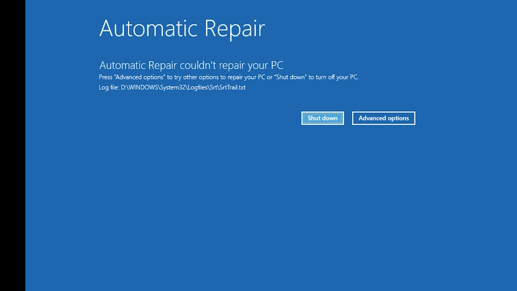If you still can't access the automatic repair screen, first start your PC and press the power button while it tries to load Windows to force it to shut down. Do this 3 times in a row to access the automatic repair screen.